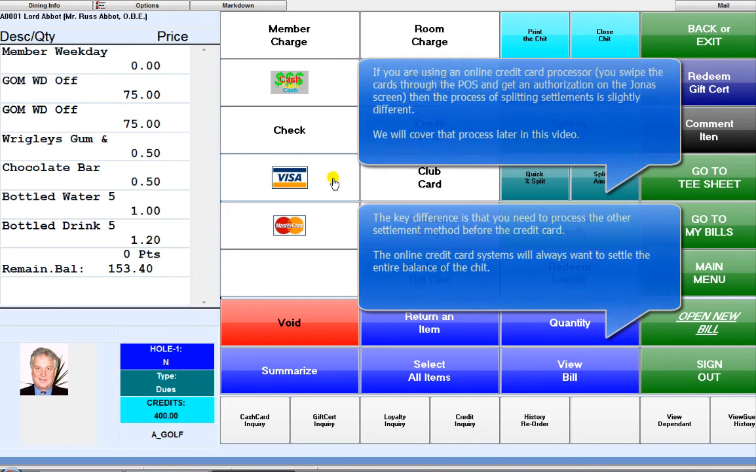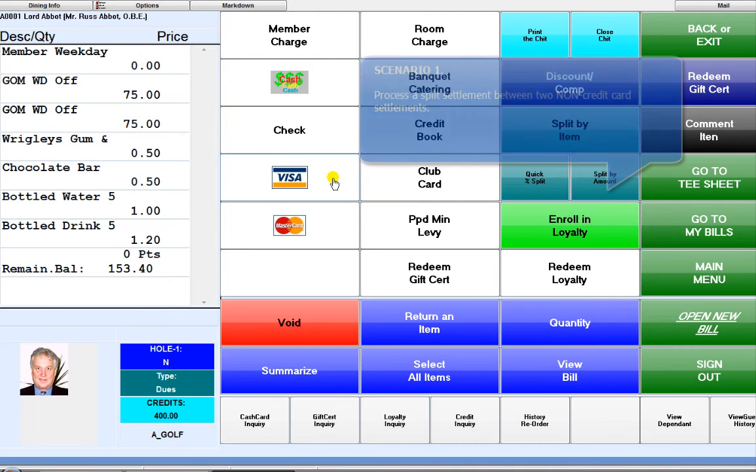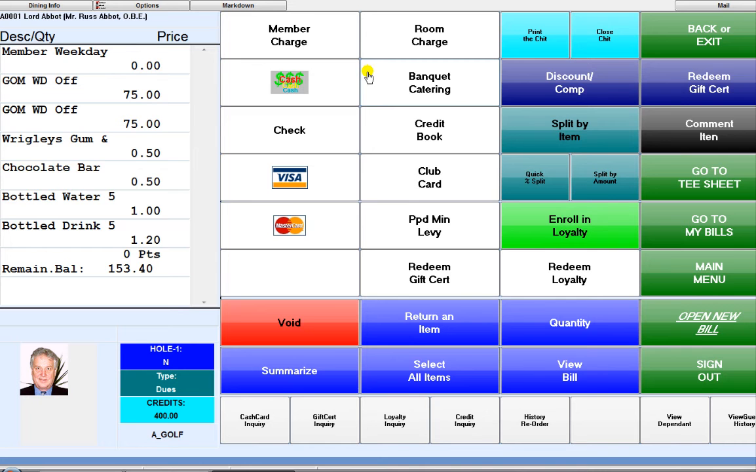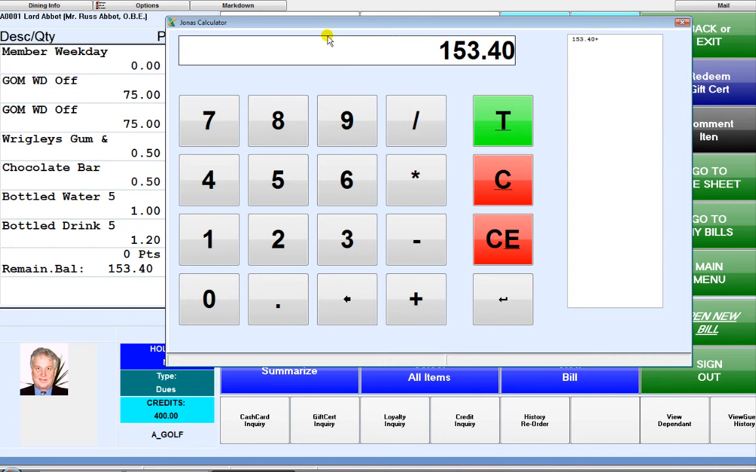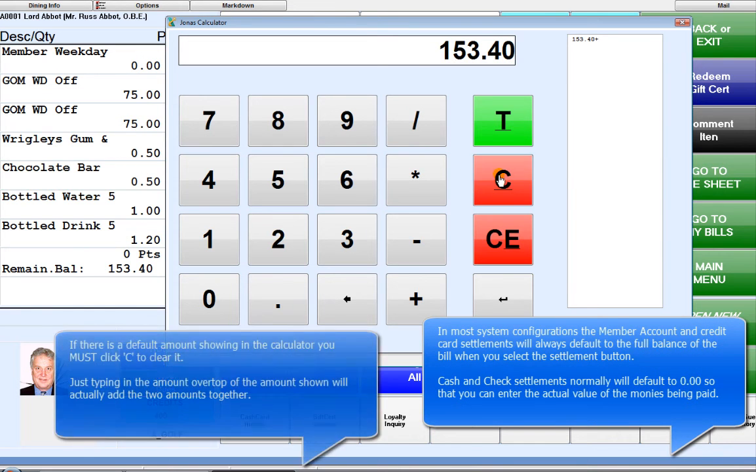In this case we're going to show just doing a split settlement between cash and member charge. In that case it doesn't matter which one you do first. Basically pick the first settlement method, say member charge, and the system with member charge will assume the full value of the ticket. Now at this point what you need to do is click C before entering the amount they're going to bill to the member charge.